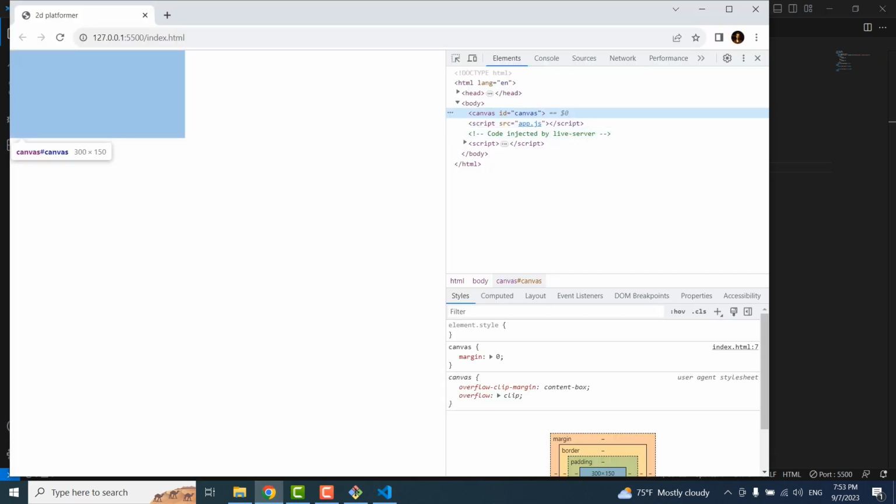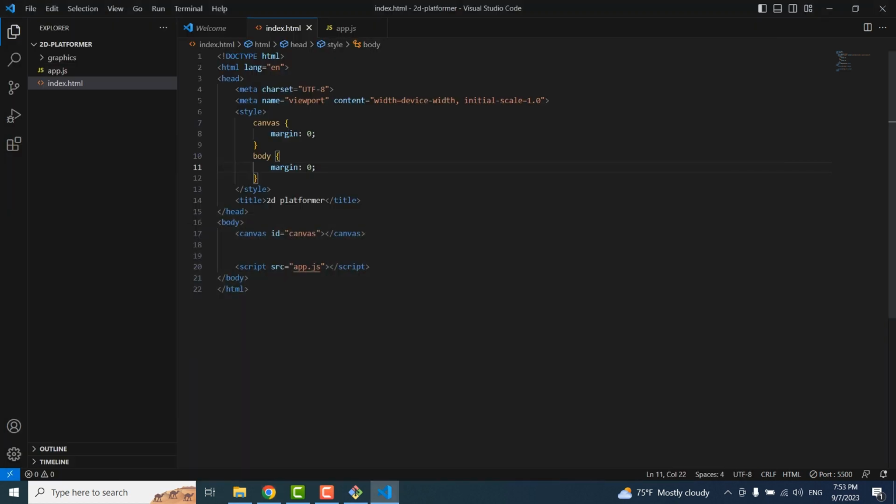Okay, now our canvas is hitting the border of our page. There's that. Now that's all we're really going to do on the CSS side. All other styling is going to happen in our JavaScript, in JavaScript land, basically.